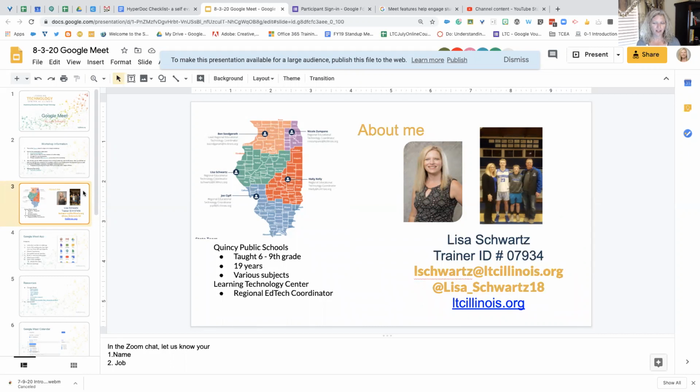But being on this journey with technology, that's how things are pushed out. And you'll especially see that with Google Meet, that Google has pushed out updates since April, since we did go to remote learning.